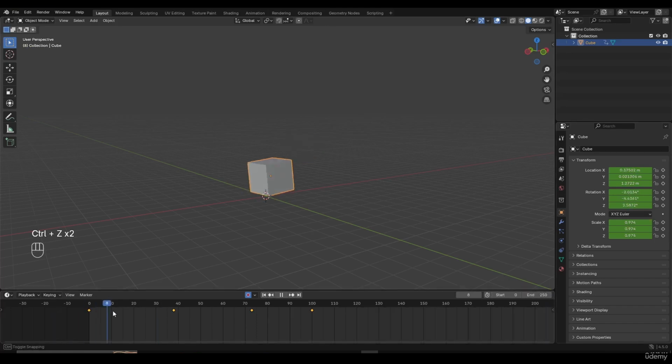So if I go to frame 30, if I move my cursor on frame 30, what I can do is hover over the timeline and press Control Home. Now, if I press Control Home, it's going to set the start frame right around this timeline cursor. Now I can do the same thing. If I go to 110, instead of pressing Control Home, I'm going to press Control End.